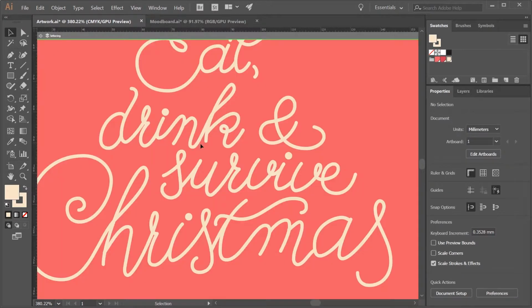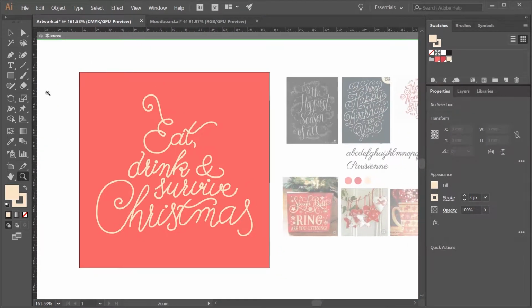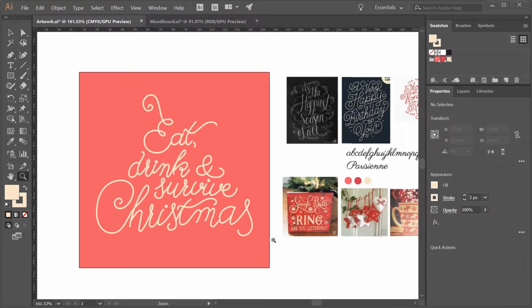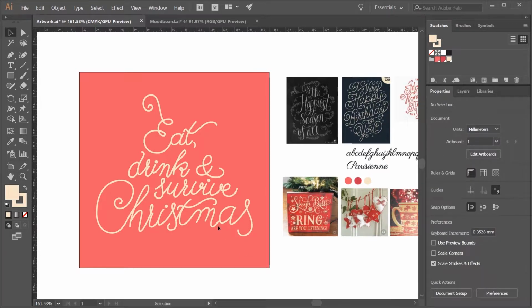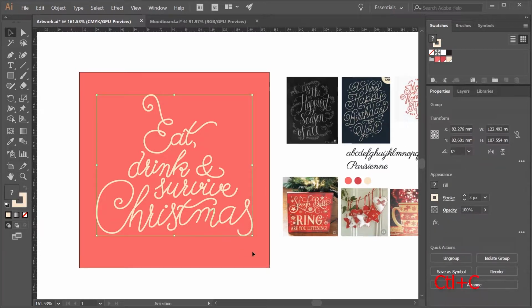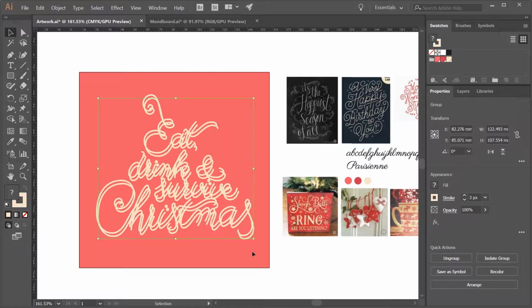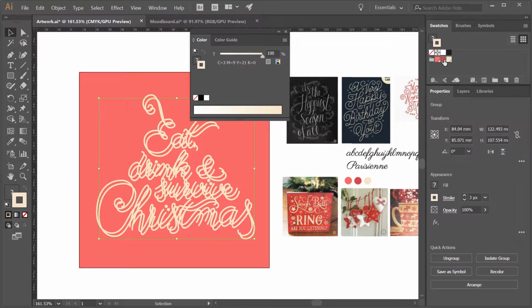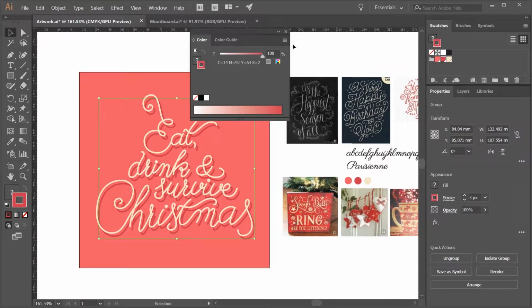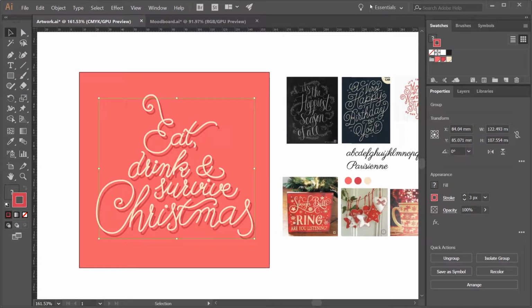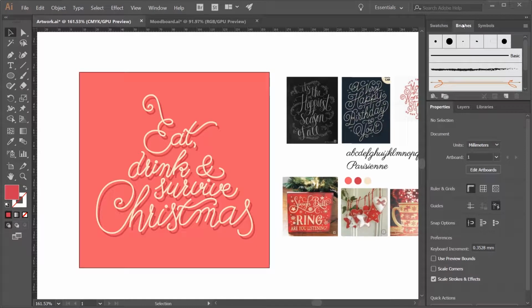Guys, I think it would look great adding a shadow to the text. So let's duplicate the lettering with Ctrl C and Ctrl B. Use the arrows to move the text and place it wherever you want. Okay, I'm going to select the darkest tone. And now let's start decorating the card.